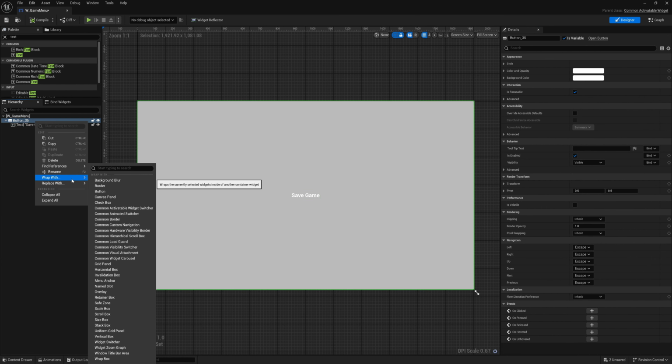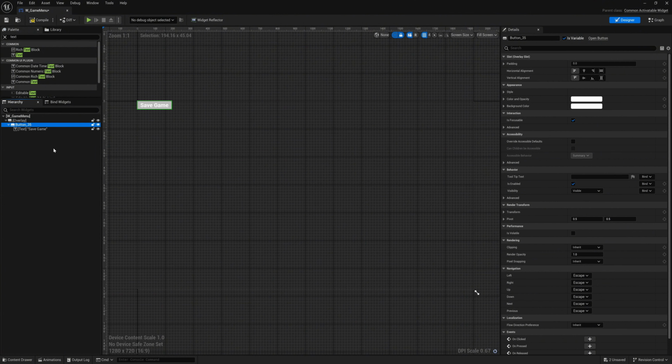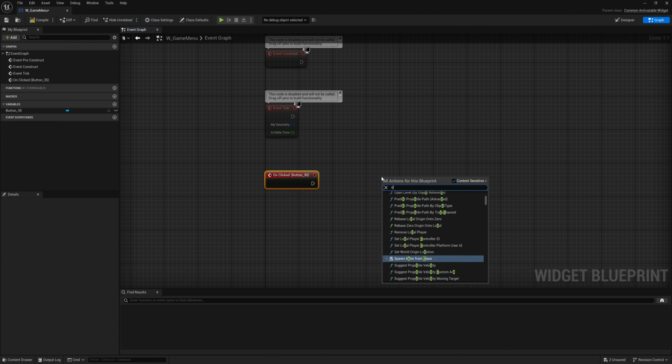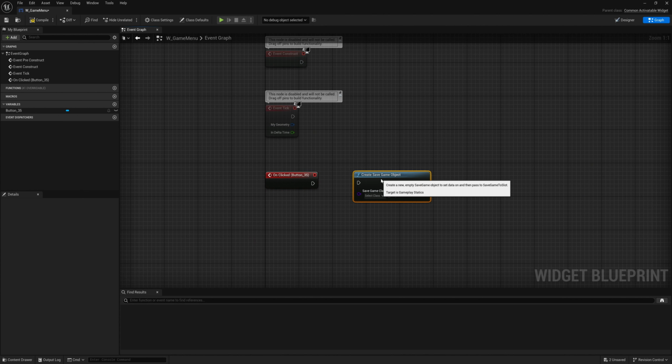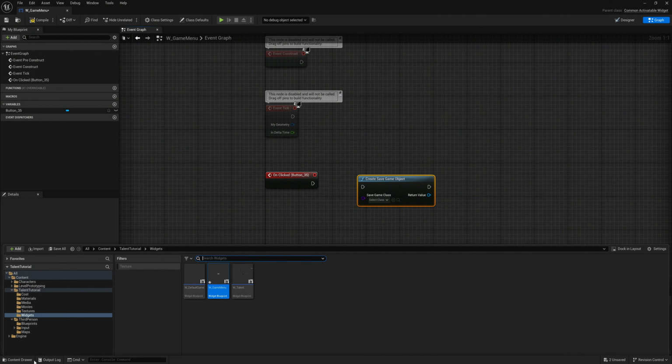Make the button wrap with overlay. Center button. Add an event to the button. Save the game when the button is clicked. We need to customize the save game.